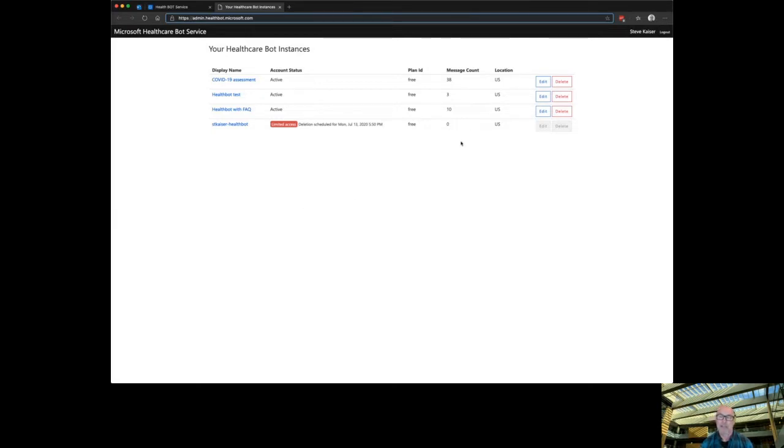This is also the place that I can go and look at my message count and optionally go in, edit each bot to upgrade to a higher tier if necessary to support the traffic that I'm expecting. You'll notice as well that if you have deleted one of your health bots, you still have access for several months where you can go in and export that configuration to import into another bot.